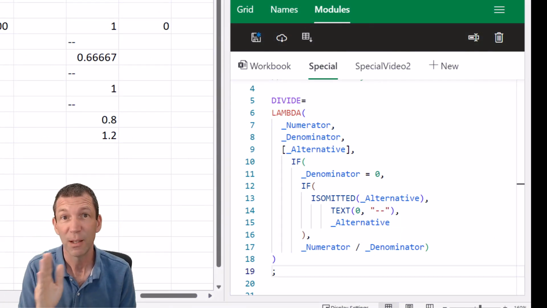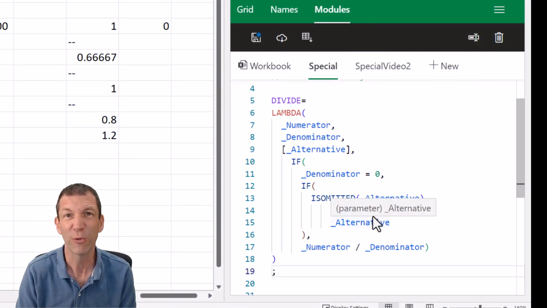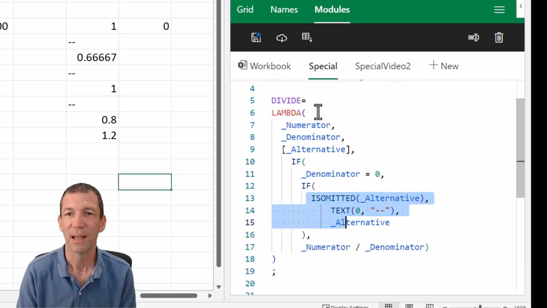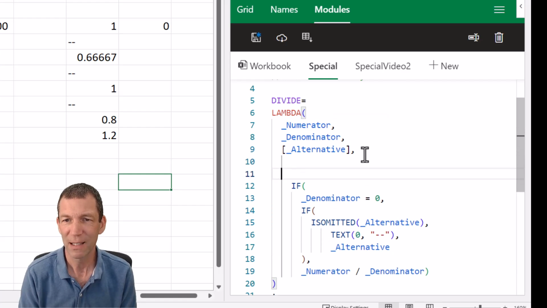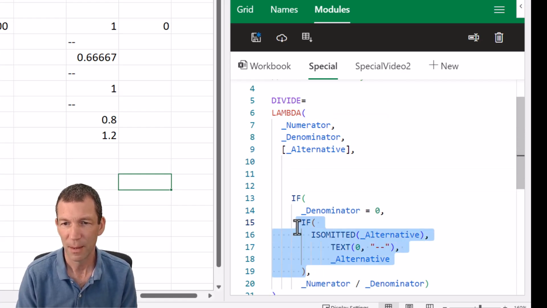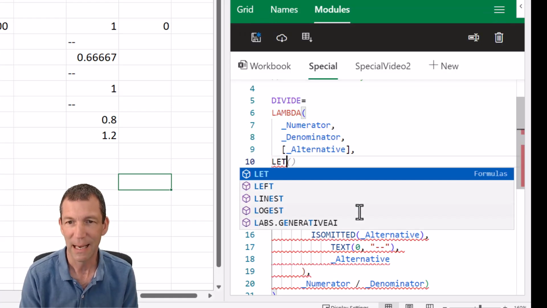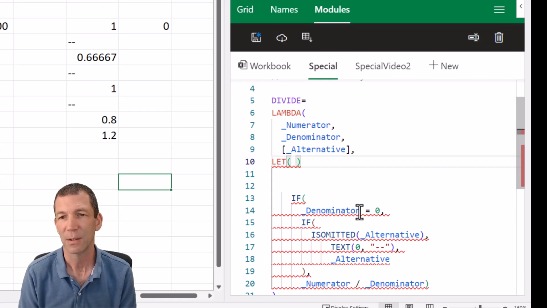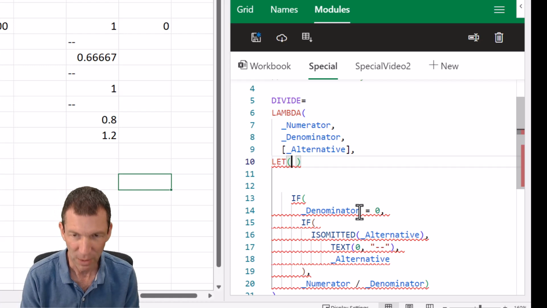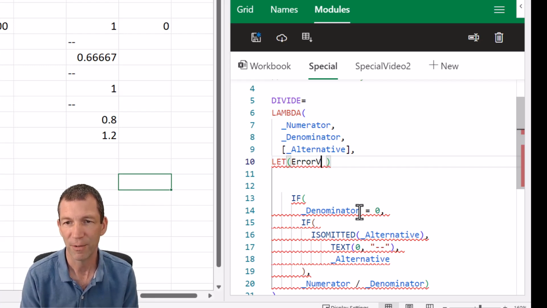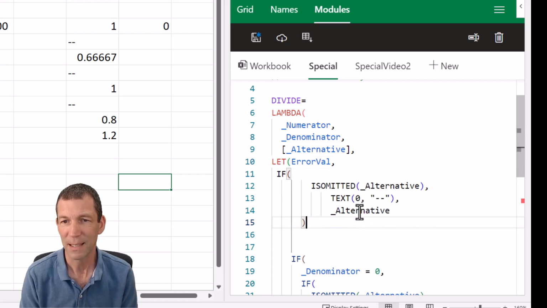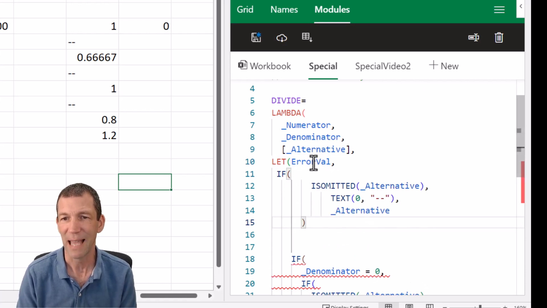Okay, a little side note. Feel free to skip this bit, but in terms of making your formulas easier to read, the let function is really helpful. So rather than doing this if within this if, I'd actually like to break that out. Right at the start here, I'm going to grab this little bit. Okay, I've copied that. I'm just going to say let, and this is going to be called the error val. Let me get rid of that bracket. Let error val, comma, and then paste that bit of formula in. So the error val is going to be set to whatever the answer is here, the alternative or that. So that's the end of that little bit.